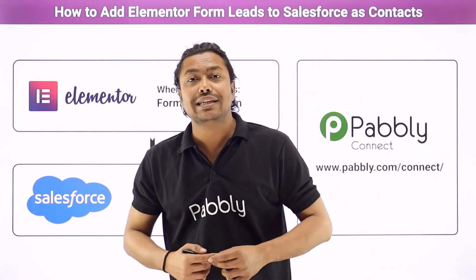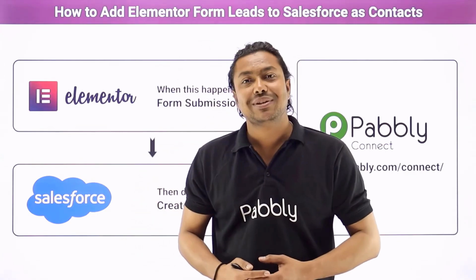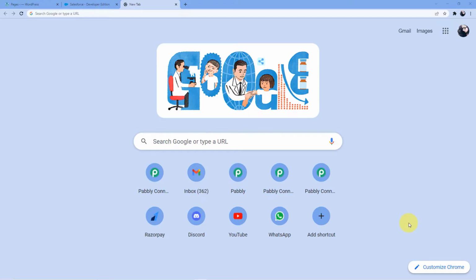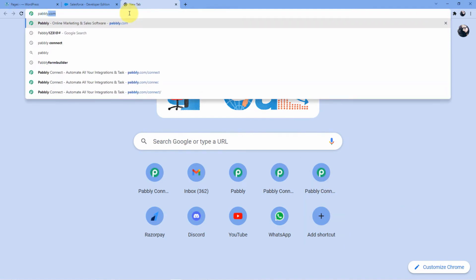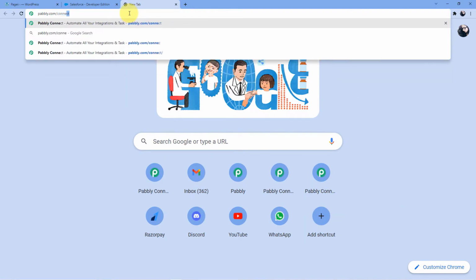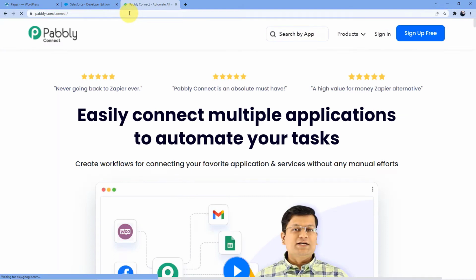Now, if you want to learn this automation, you have to come with me to the screen. And now we are on our screen. So what we have to do is go to the address bar and type in pabbly.com/connect. And as soon as you press enter, you will be redirected to this web page.